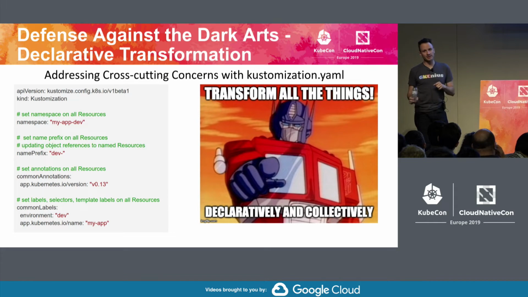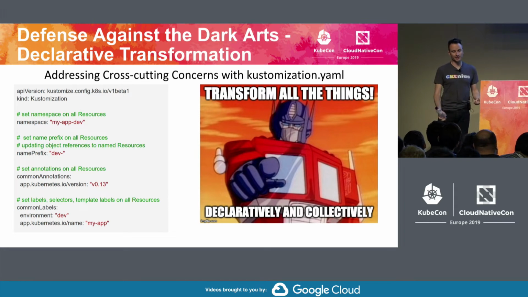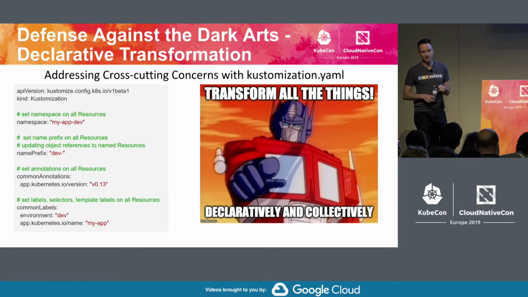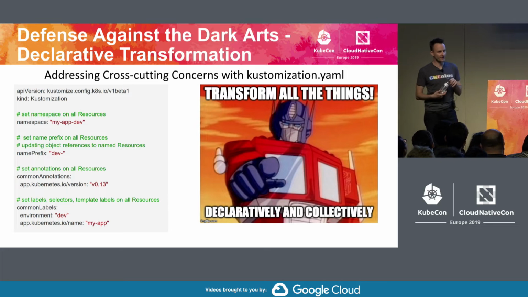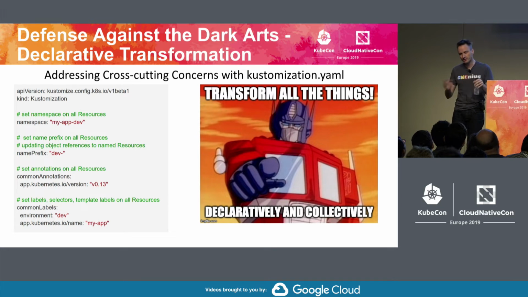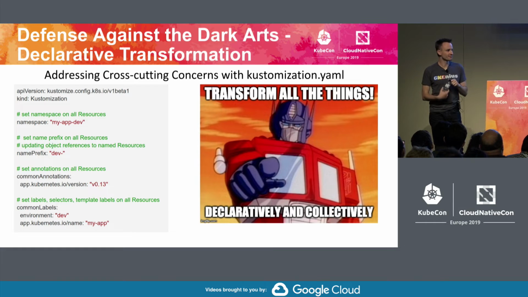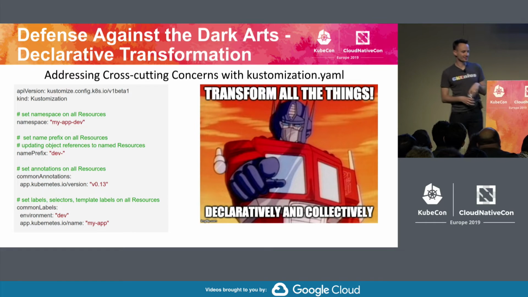You do have to be careful with this because it does apply to selectors. And certain resources like deployments don't allow you to change selectors after the deployment is created, right? And changing selectors arbitrarily can have odd side effects.